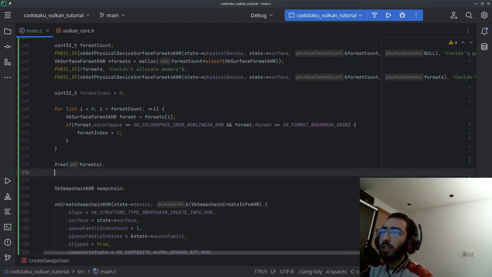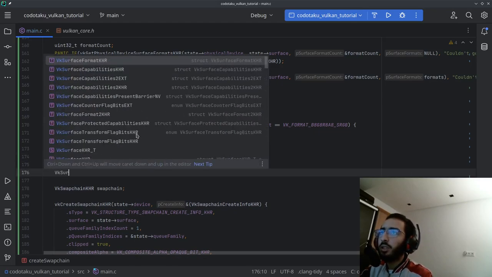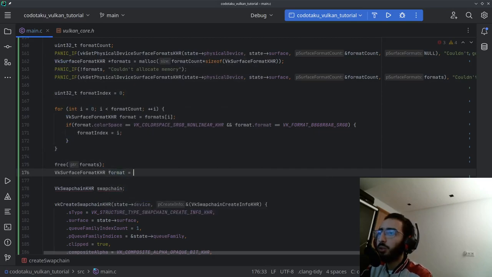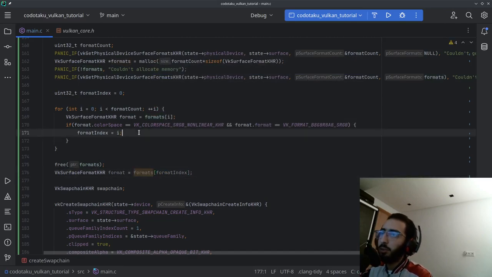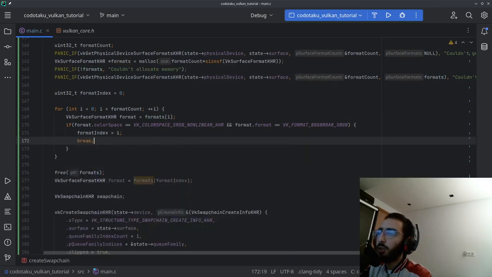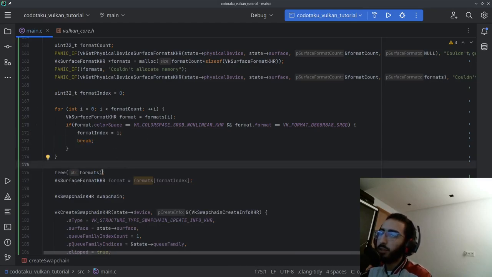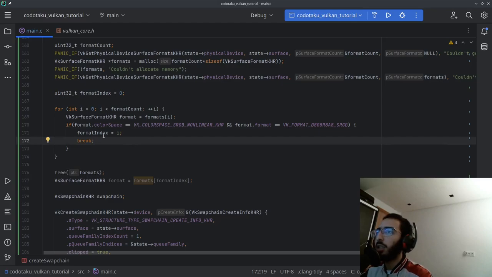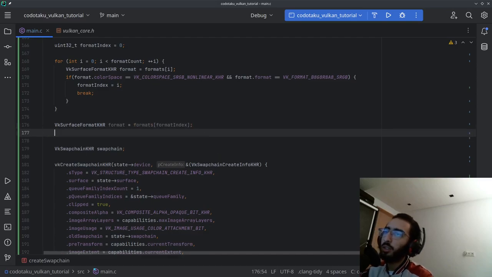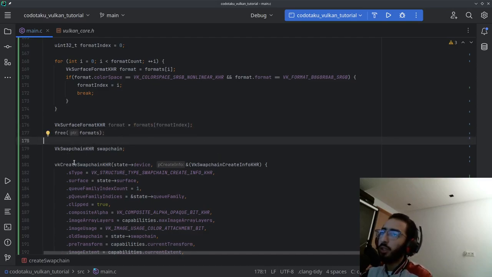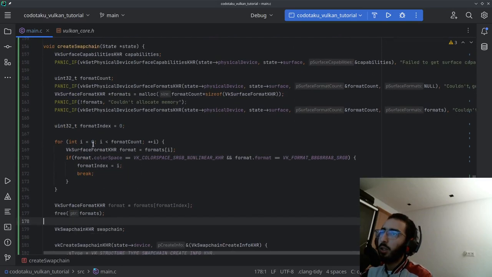Free formats, but here I should actually make sure to vacate surface format, khr format is equal to formats, format index. Okay, let's go. And by the way, here, when we find the first one, we're going to break. That's it, done. We don't need to check the other formats. Okay, of course we have to free after we get our chosen format, and that's pretty much it, hopefully. So we got a format.